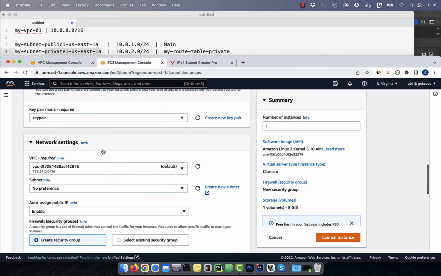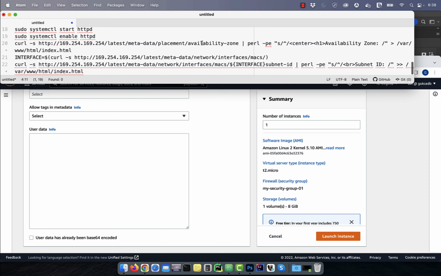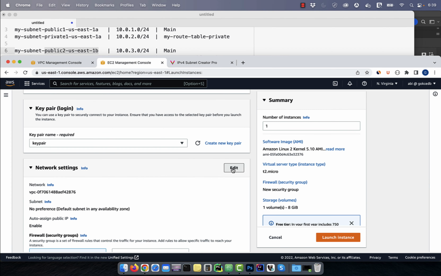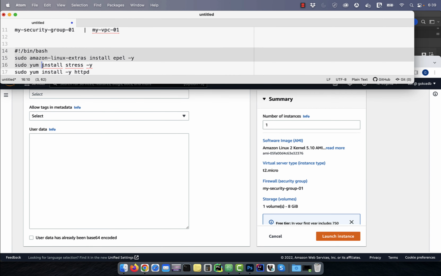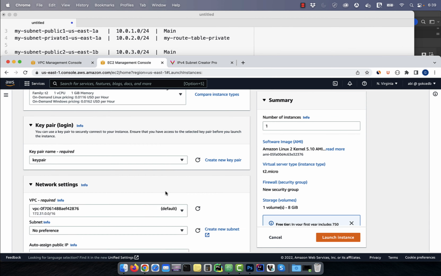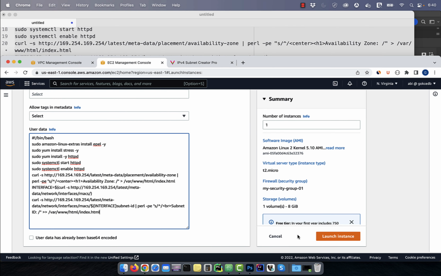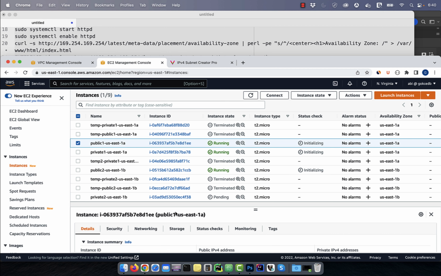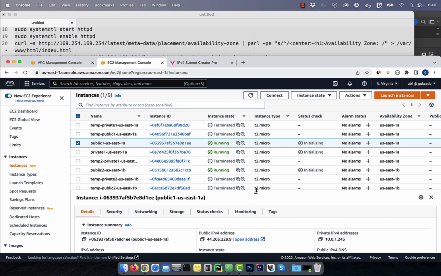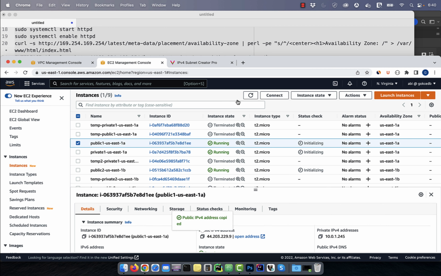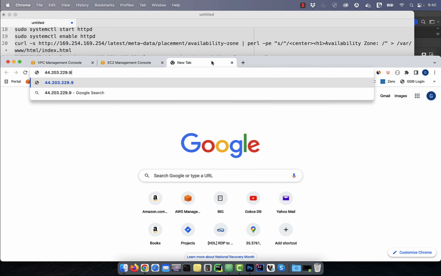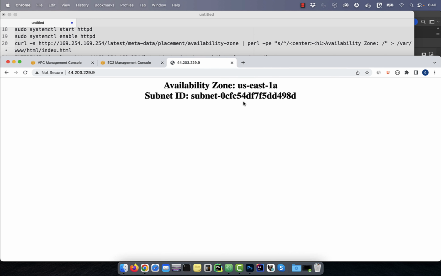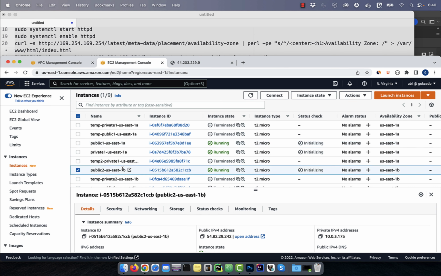Next, I'm going to launch the EC2 instances in the remaining 3 subnets. Just make sure to disable the auto-assign public IP when launching an instance in a private subnet. Grab the public IP of the public 1 US East 1A instance and paste it in a browser. You should see the availability zone and the subnet ID information displayed. Repeat these steps for the public 2 US East 1B instance.